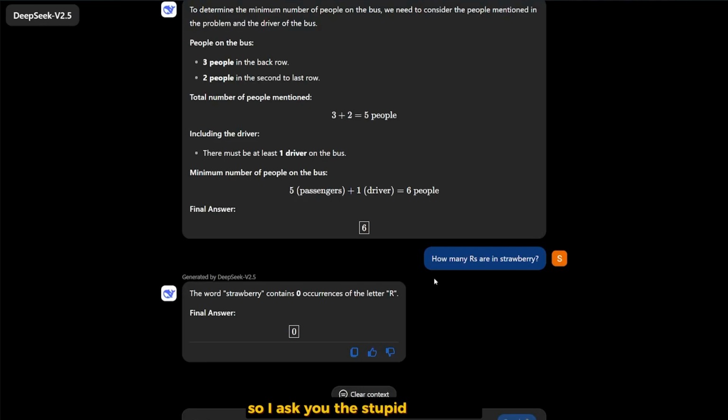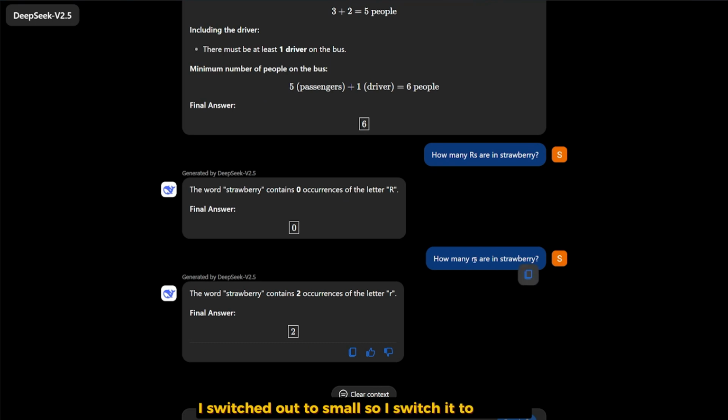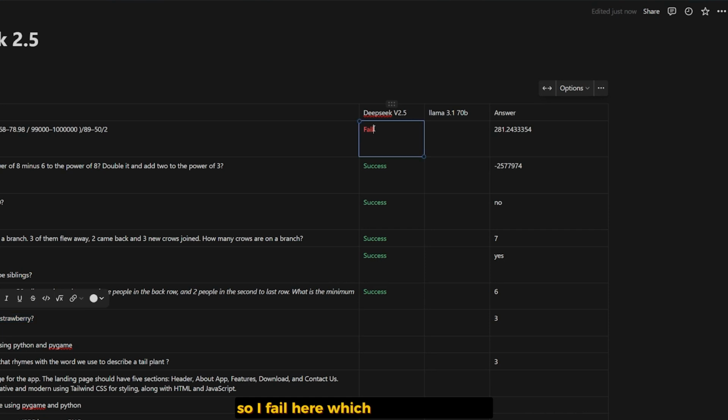So I asked it a stupid question from the stupid model that we tested this week, the reflection. I asked it how many R's, capital R's, are in strawberry, and it gave me 0, which is kind of correct. Let's switch it to small r. It didn't get the correct answer, but the reflection model itself, I think, got trained on this and hard-coded to give you a correct answer. So a fail here, which is not a problem.